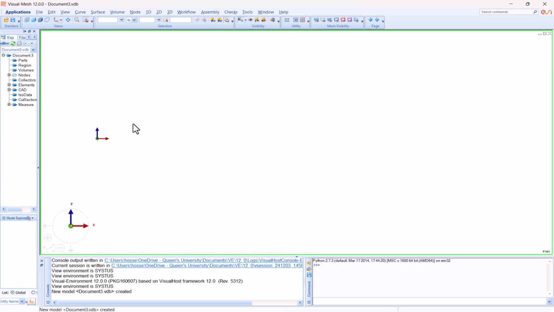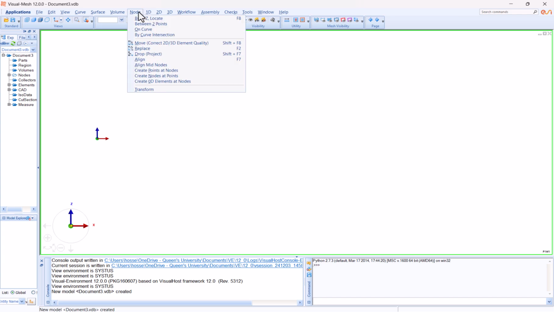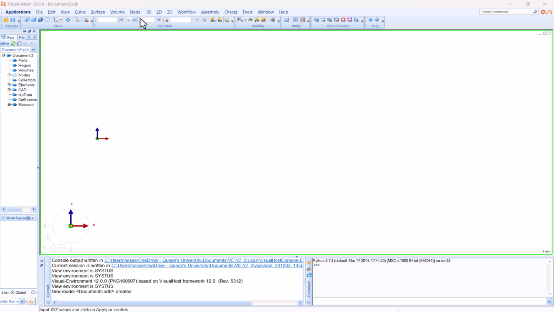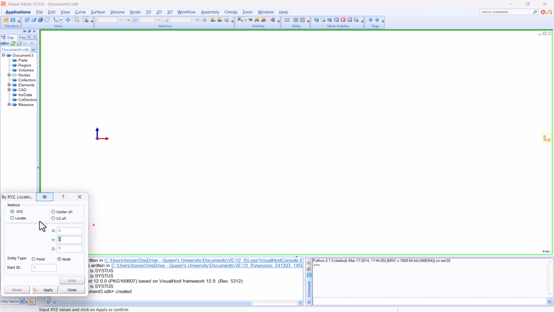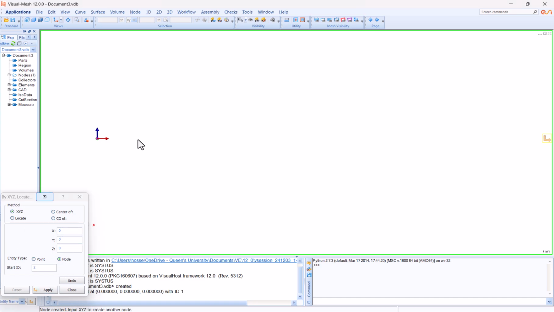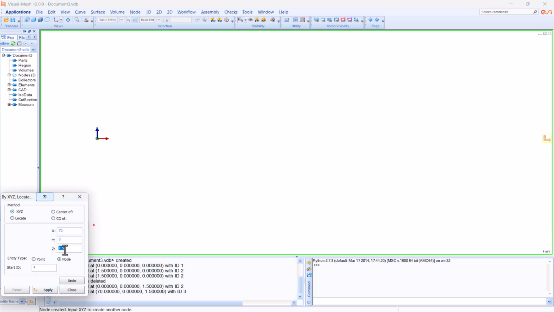By holding S, I can move this one. So from node by XYZ locate, we can create our nodes. This is 0, 0, the first one. Next one should be 1.5, 0, 70, 1.5, 70, 0, 33, 0, 33, 1.5, 37, 1.5, 37, and 0.